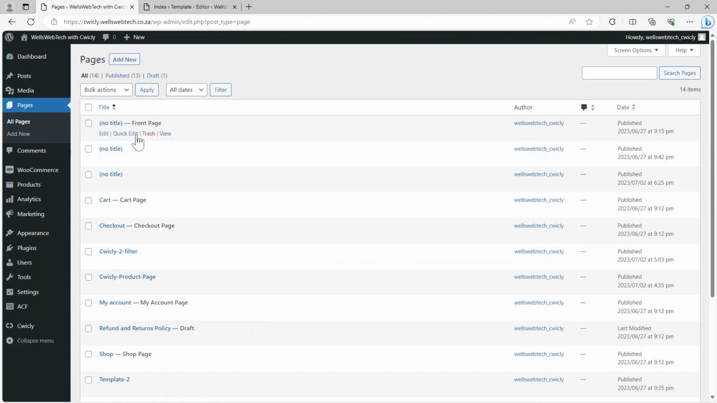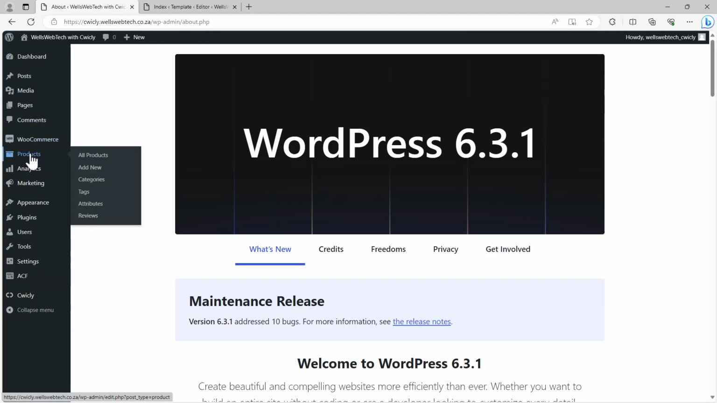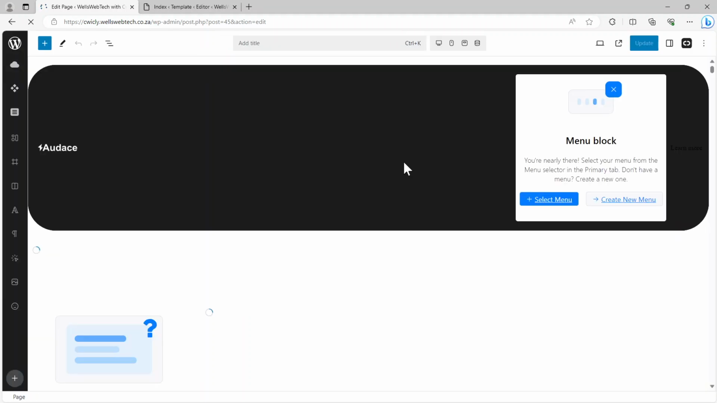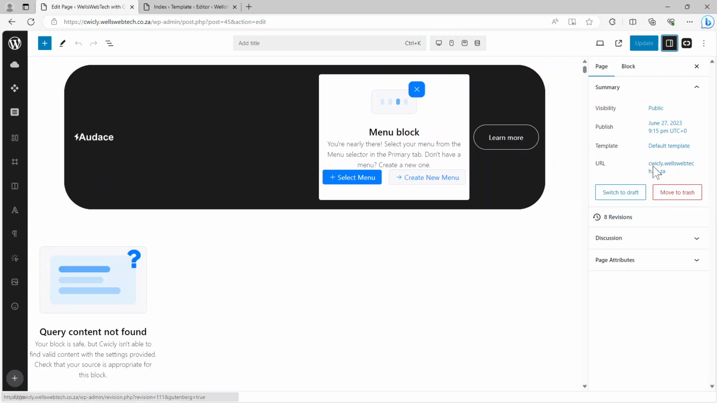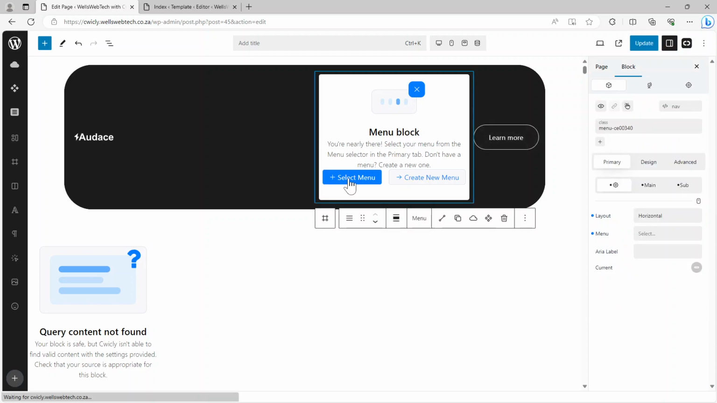Okay, pages, all pages. Quick edit. No, I don't want that. I just want to view that page. Okay, so it still doesn't have my menu or my header. Let me just go and have a look at pages, all pages. Click on edit and see what template part is it using. So if I click on here, it shows me that it's using the default template. Oh, now it's changed to the index template. Okay, so let me just say select my menu.